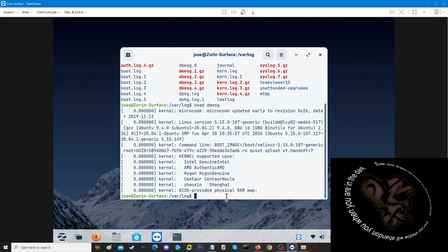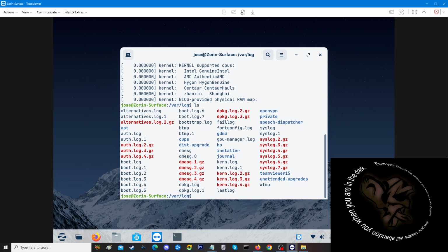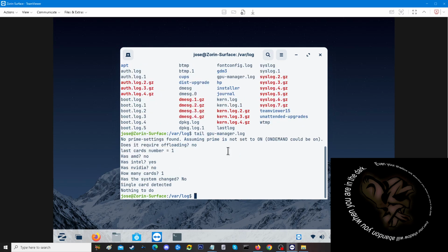Now if we want to look at something else, we can also do tail, which will show us the last 10 entries. I can look at something else here, like the GPU manager, and see what's going on with my graphics processor. So we can do tail, and that would be gpu-manager.log. And that's pretty much what it's giving me here. Considering this is a tablet, it's not holding anything very powerful, but it is giving you information.